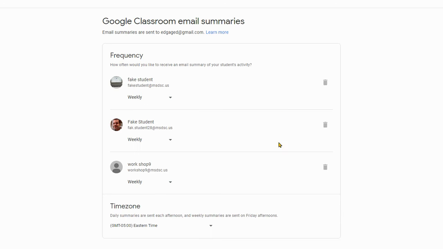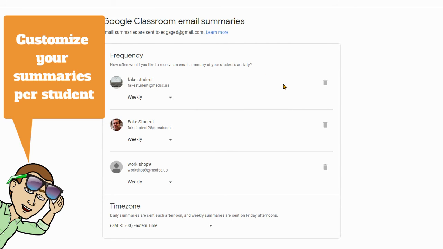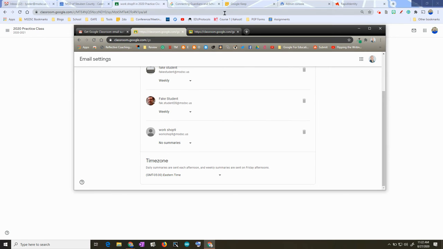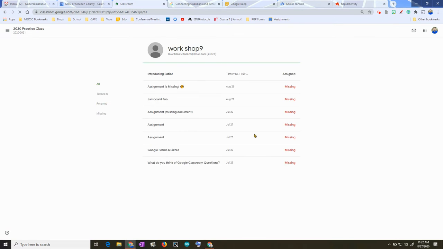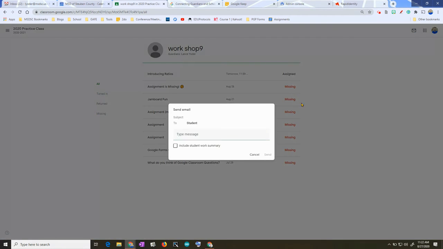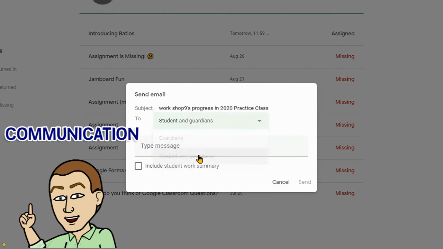I'll hit accept. Then it allows them to select the frequency at which they receive the Guardian summaries that automatically come. And so if they have a specific student that needs them more often, they can choose those daily. They can also choose no summaries if they don't want emails on a regular basis. So even if I choose no summaries here and I leave this page, the teacher can then go directly to that student report page showing all of these options. And even though they said no summaries, I can still hit the email icon and I can still select students and guardians, even if they set that as no summaries.